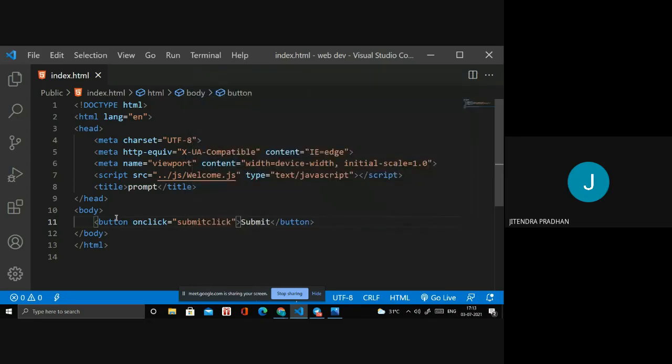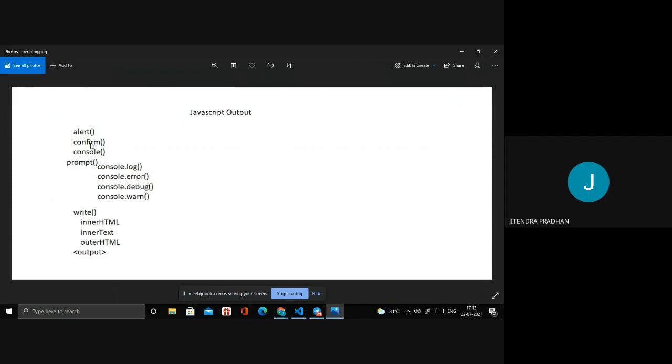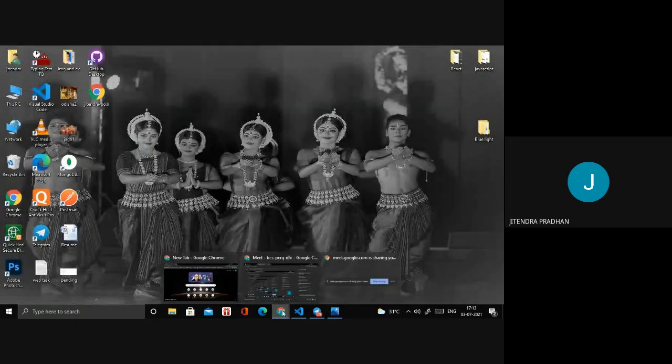So these are, like, submit key is a function and onclick is an event. Okay, guys, have you observed that we have already seen the control options: control log, control error, and the prompt.